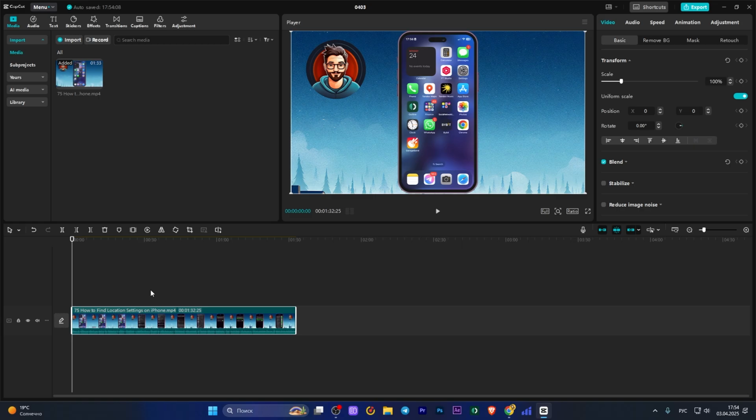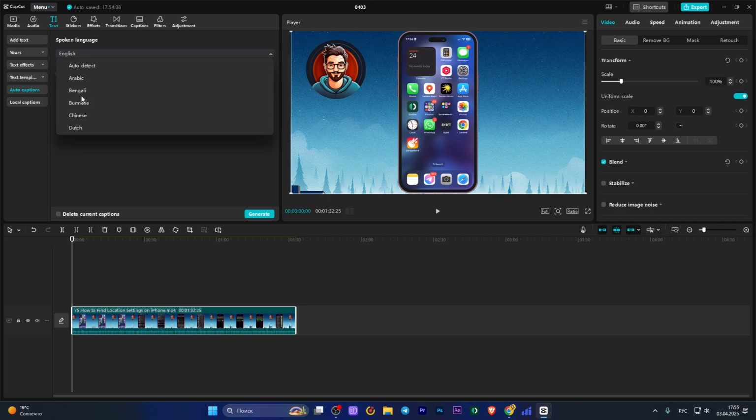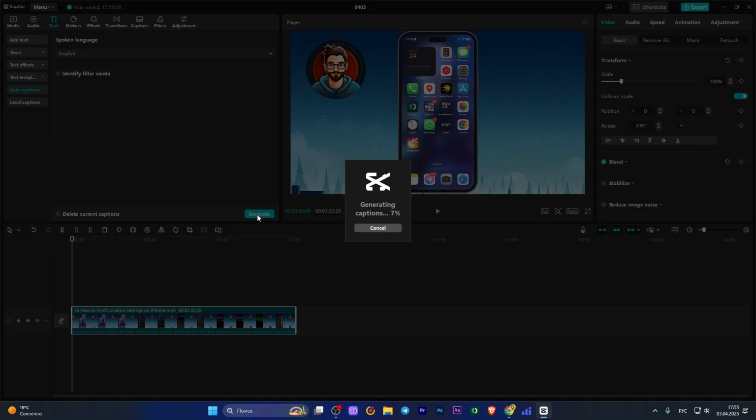Now let's add subtitles. You have two options. Option 1. Auto Captions. Easy method. Select your video clip in the timeline. Click the Text tab on the left sidebar. Choose Auto Captions. In the Create Caption panel, select your video's audio language. Click Generate, and CapCut will automatically generate subtitles for you.